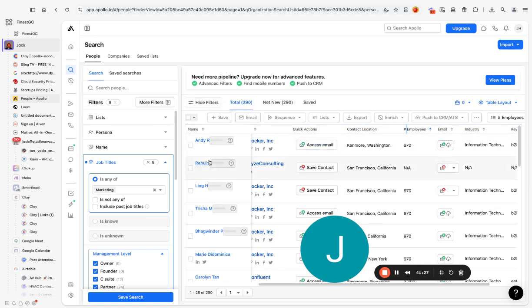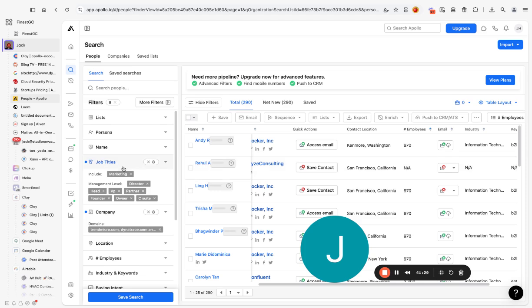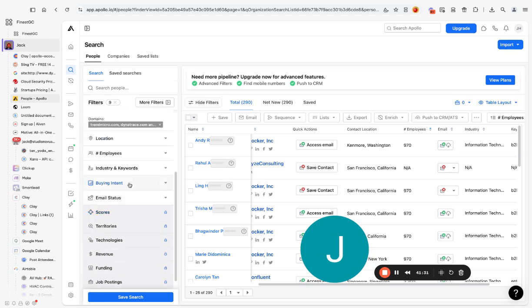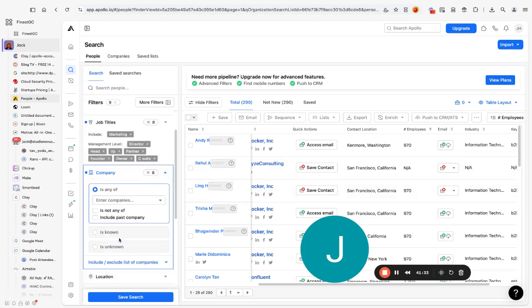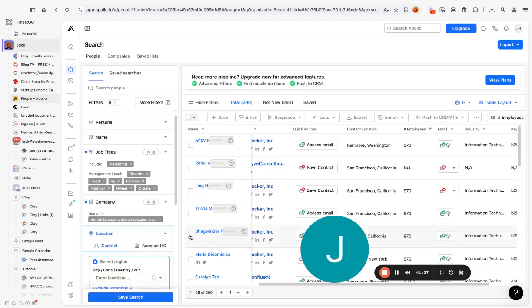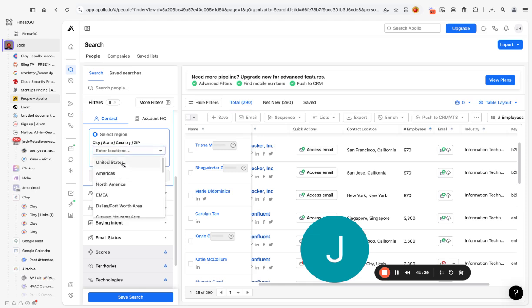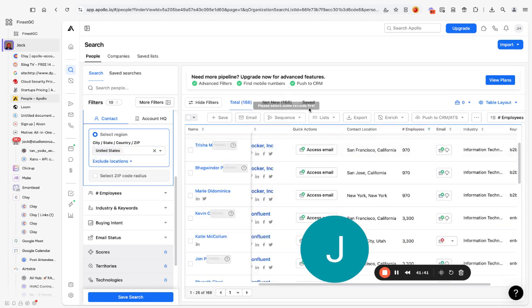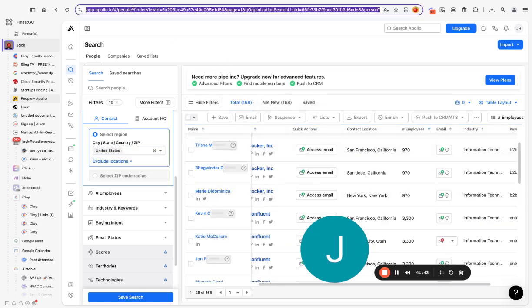Cool. So, of course, in here, if you wanted to, you could filter a bit further by these people, and you could say, I only want the contacts who are based in the USA. I don't want anyone else. That gives us 168. Boom.